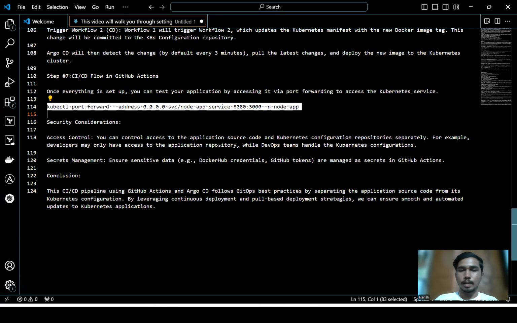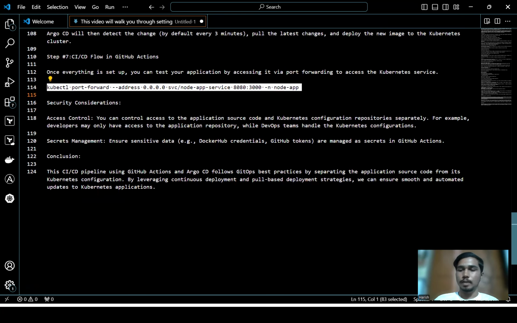Now the security considerations are access. First one is the access control. Here you can control access to the application source code and Kubernetes configuration repositories separately. For example, developers may only have access to the application repository, while DevOps teams handle the Kubernetes configurations. So the second one is the secrets management. So ensure sensitive data like DockerHub credentials and GitHub tokens are managed as secrets in GitHub Actions.